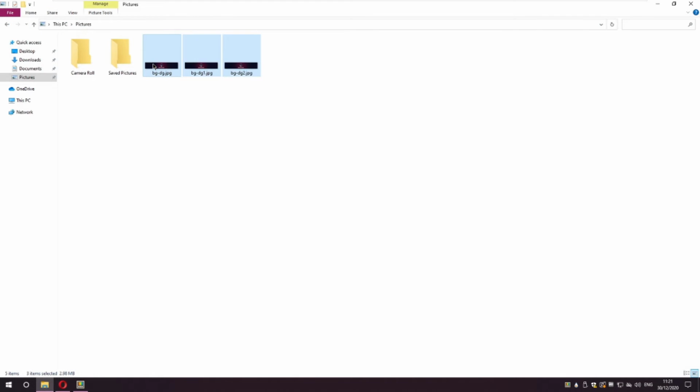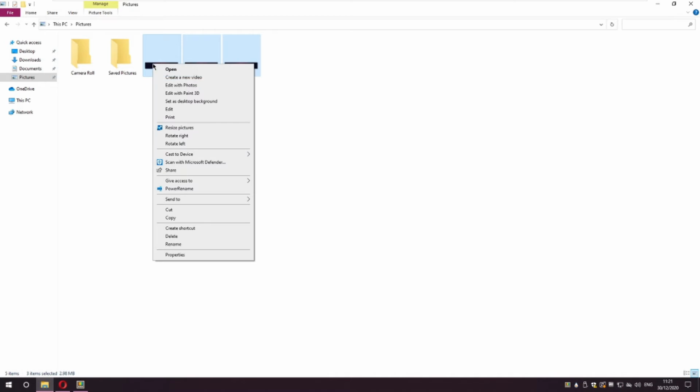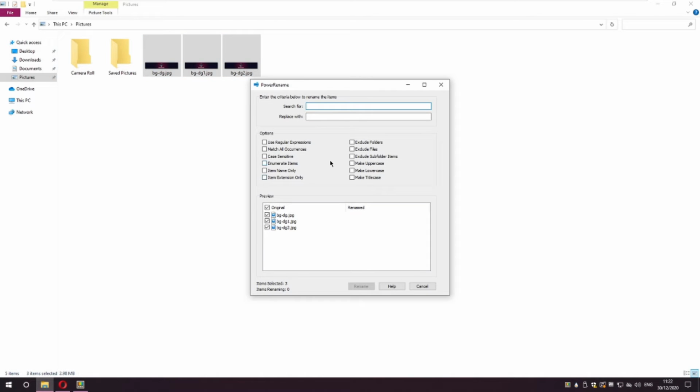What you need to do is just highlight the files that you want to rename, right click and go to Power Rename. Now what you can do is search for what you want to replace in each file. So for example, if I just write bg dash up here, and then what I want to replace it with, I'll just write new. So you can see down here at the bottom of the screen that it's going to take out the bg dash and rename it new in front where the bg dash would have been.